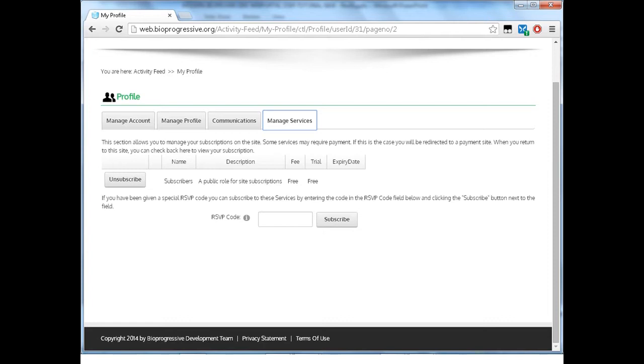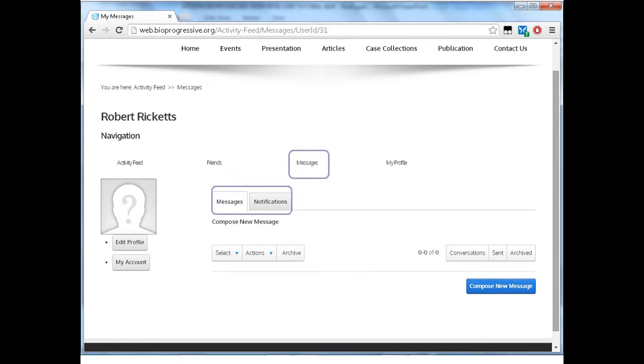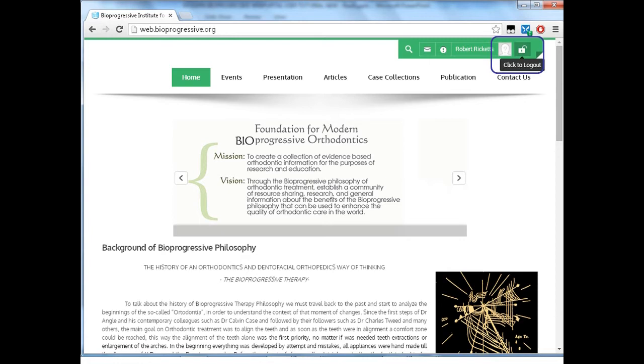The Bioprogressive Research Web Portal also provides a function for its members to communicate through messages and notifications. The Message Center will be used to send and receive messages to the forum or to an individual member registered in the Bioprogressive Web Portal. Upon finishing using the web portal, each user can log out from the web page and log in again another time or log in as a different user.